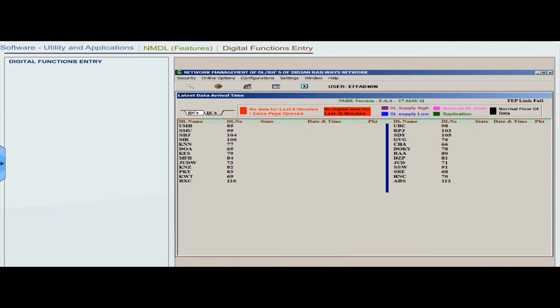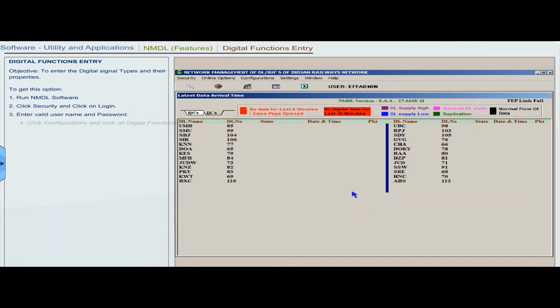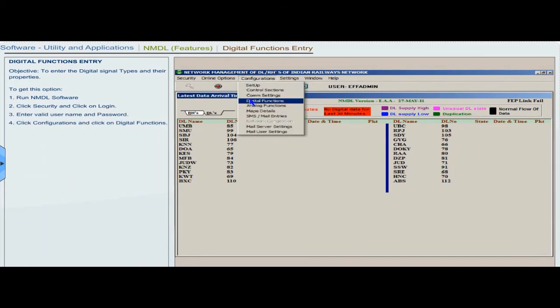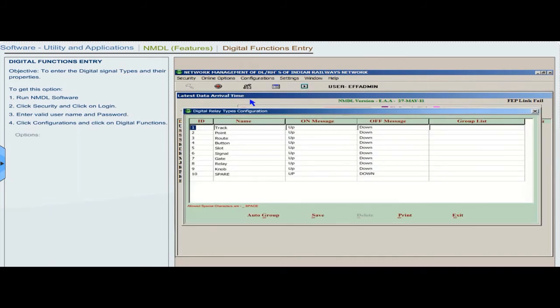Digital functions entry. Objective: to enter the digital signal types and their properties. To get this option, run Nmdl software. Click Security and click on Login. Enter valid username and password. Click Configurations and click on Digital Functions. Options: Auto Group for grouping of relays. Save to save entered values. Delete to delete the selected record. Print to print digital type values. Exit to close the screen.